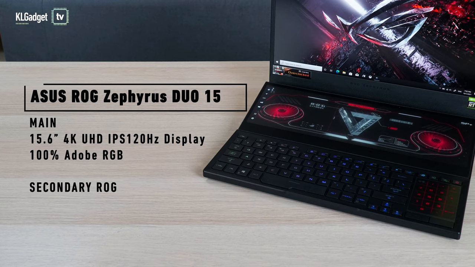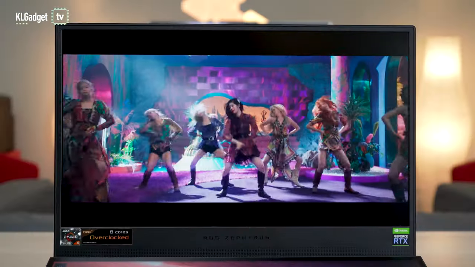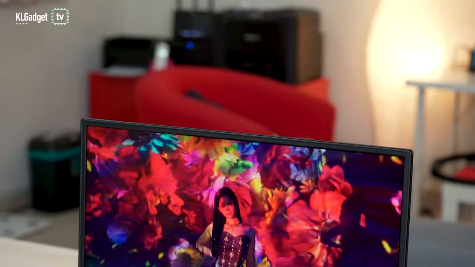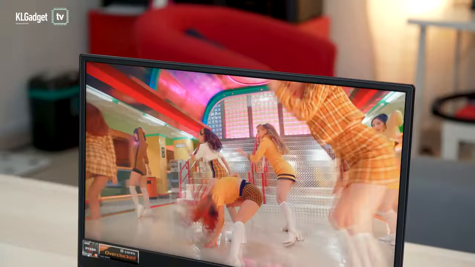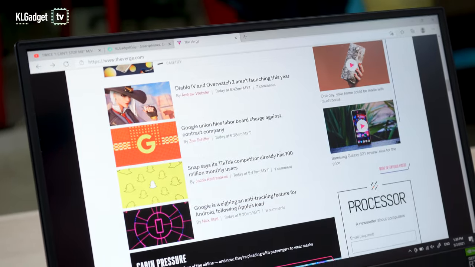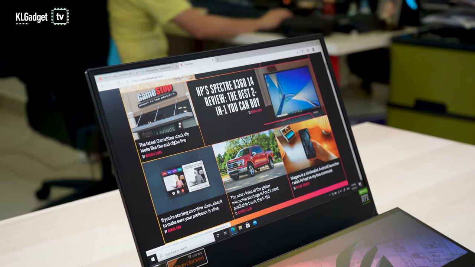Moving on, the model that we have here comes with a 4K 120Hz panel that's more suitable for content creators. It's Pantone validated and offers 100% Adobe RGB color range. The panel is IPS and non-reflective. Color output on this monitor is fantastic and the 4K resolution makes a whole world of difference. If you want a higher refresh rate panel, you can get the 300Hz model that comes with an RTX 3070. Both that and this panel offer a short 3-millisecond response time as well as FreeSync.